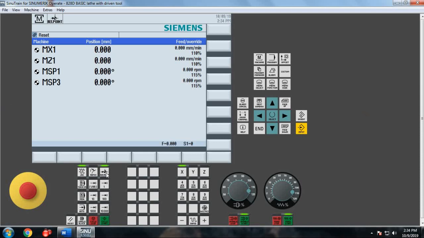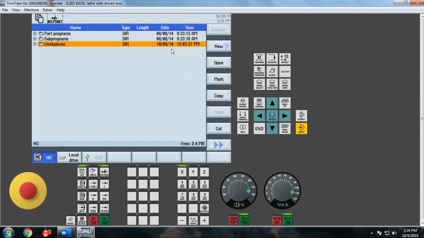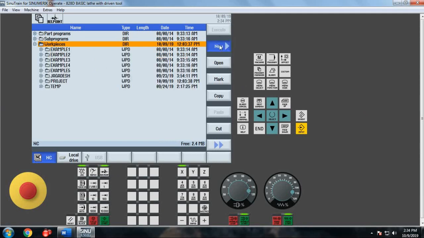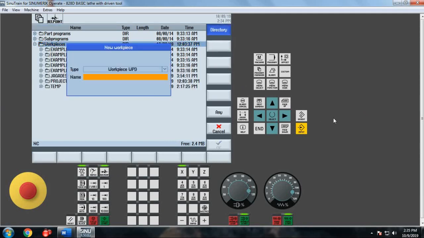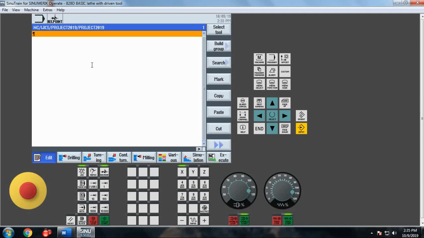Before going to do machining, we must check the reference and click on program manager. On workpieces, we create the program for undercut and threading cycles and give any name we want. So project is my name, already created, so if any other name is given, click OK. So this is the main program file. Here we write the programming for the cycles.